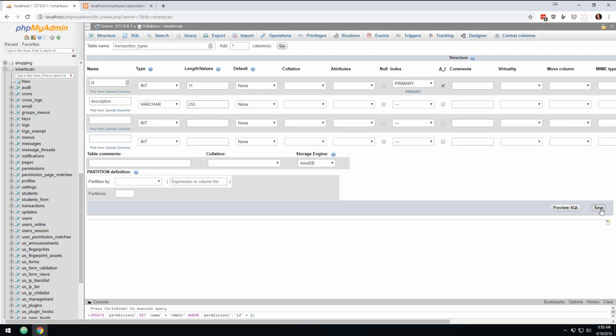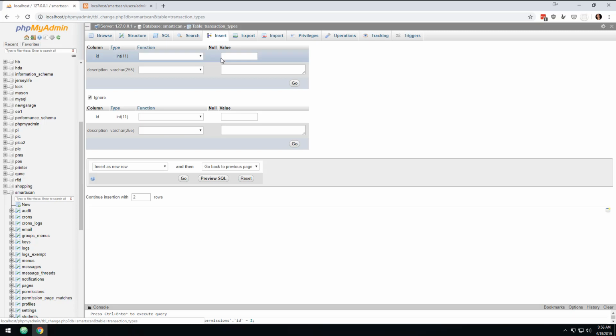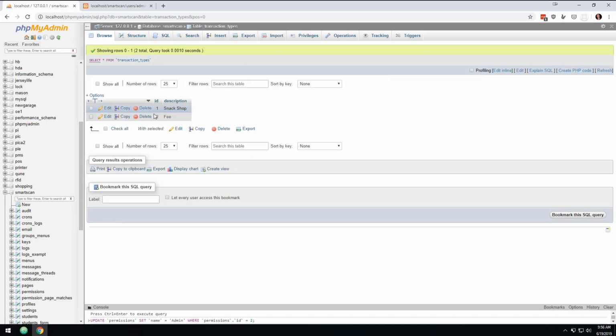So if I hit save, we have a small table here, and we're going to go to insert, and we can leave ID blank because that's auto incremented. Let's make up two different transaction types, snack shop, and let's say fee. We'll just say fee. And then you can hit any one of these goes. And then when you hit browse, now all of a sudden we have a 1 and a 2 for snack shop and fee. So I think that's a good place to stop.